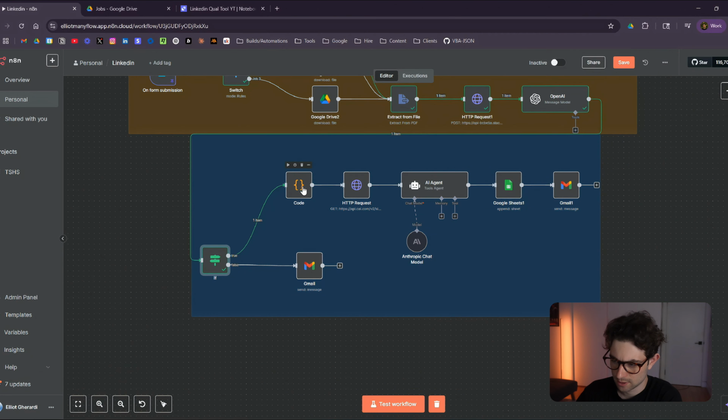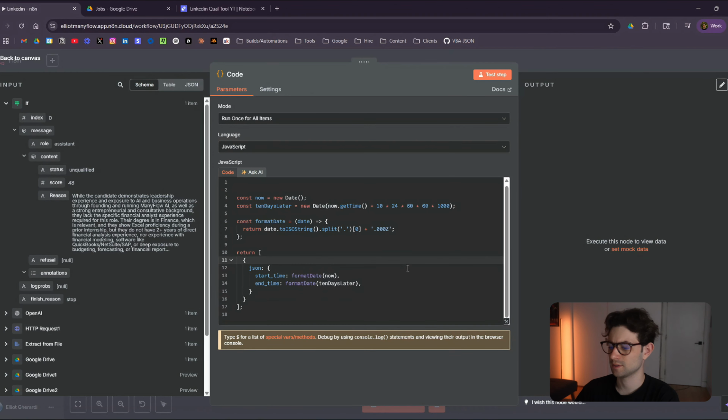Next is a code step. Now what this is doing, this is just very basic JavaScript. All we're doing is grabbing the current time, and we're also grabbing an end time. This is going to be for the calendar booking, to check the calendar to make sure, okay, they're qualified. Now that they're qualified, when can I fit them into my schedule, right? When can I get an actual meeting or a Zoom call with this person? So what this is doing is just giving us two output variables. We have the start time and the end time.